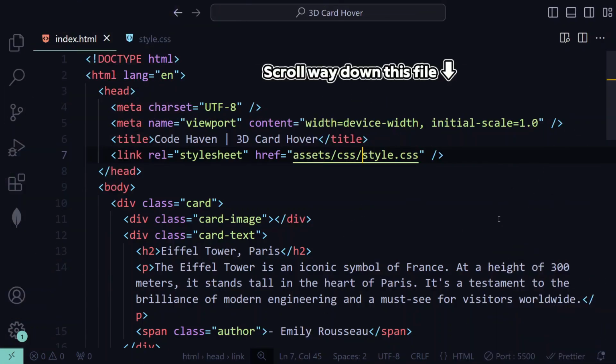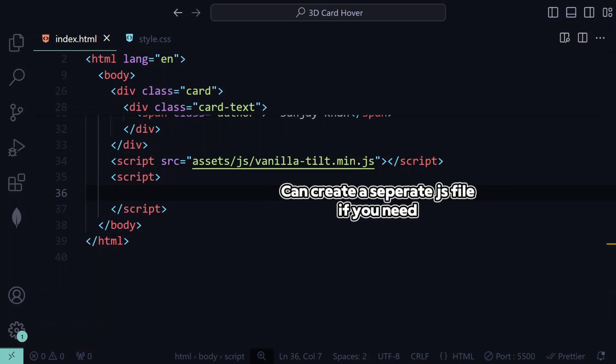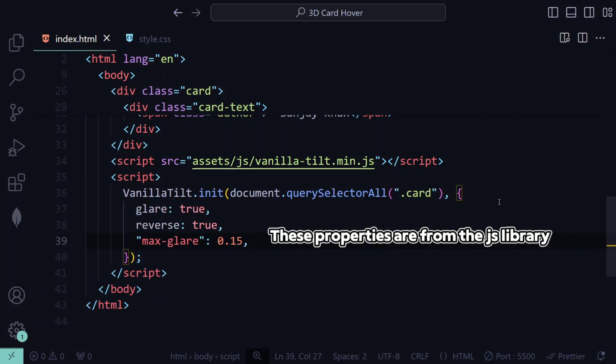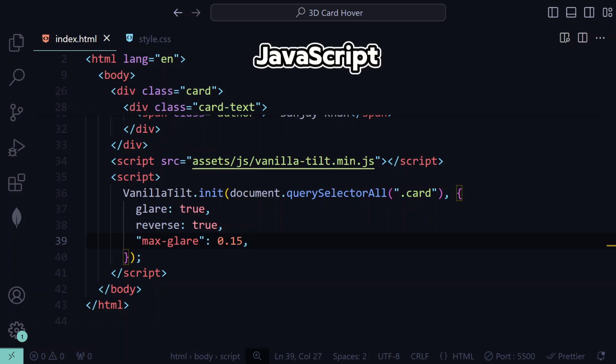And finally, let's finish up that little bit of JavaScript. Scroll down the index.html to the very bottom. Following this JavaScript library, create a script tag, and this would select the card class for every card, followed by the relevant properties. And you can set this value to any number between 0 and 1. I choose 0.15 and JavaScript done.